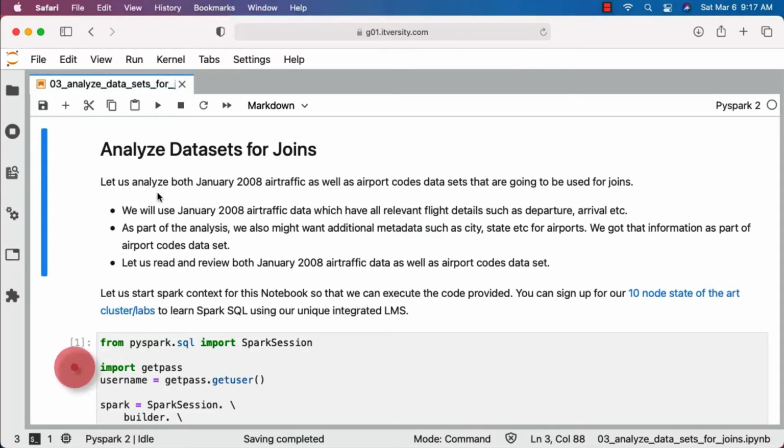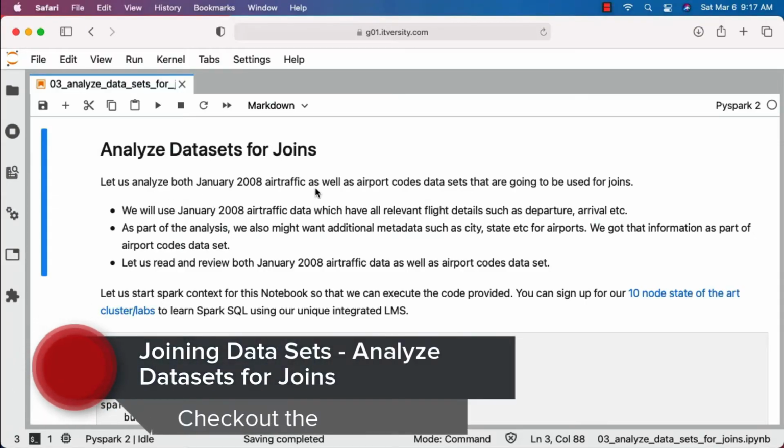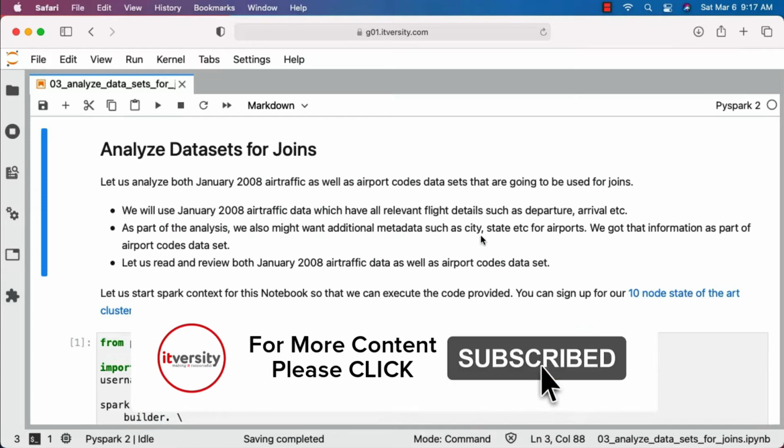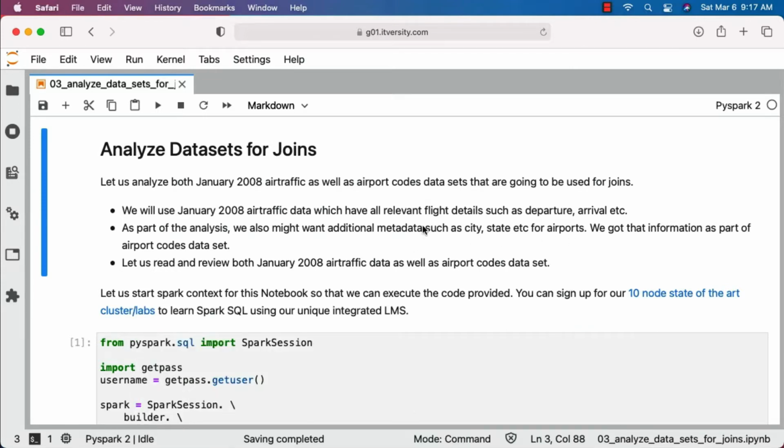As part of this topic, let's analyze both the January 2008 air traffic as well as airport codes datasets that are going to be used for joins. We will use January 2008 air traffic data, which has all relevant flight details such as departure, arrival, etc. As part of the analysis, we also might want additional metadata such as city, state, etc. for airports. That information is not there as part of the air traffic data which we are going to use to get relevant flight details.